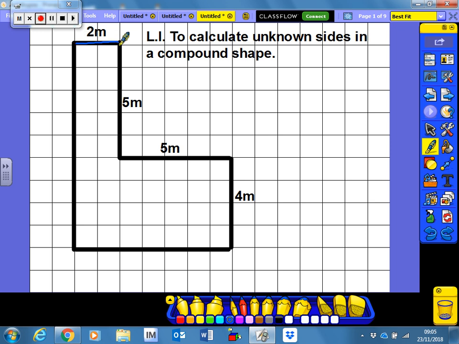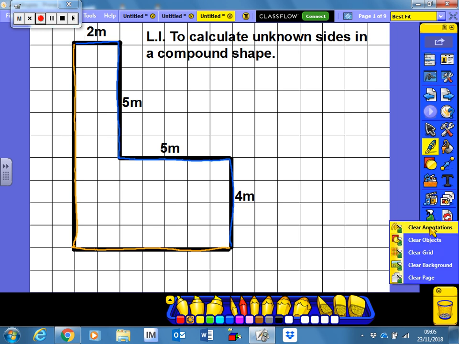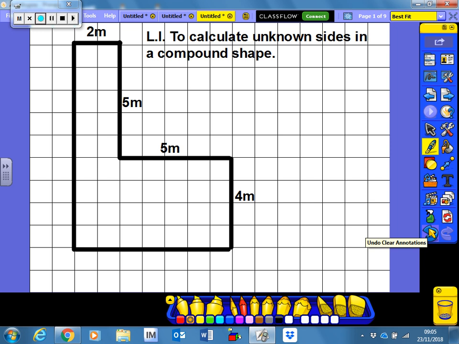We've been given several of the sides, so we've been given 2 meters, 5 meters, another 5 meters, and 4 meters. However, if we were being asked to calculate the perimeter, we still have two fairly big unknowns. We do not know what this bottom edge is here, and we don't know what this left-hand side is here. So because we have these unknowns, we're going to have to do a little bit of maths in order to work it out. So, first of all, let's start off with this vertical edge here.